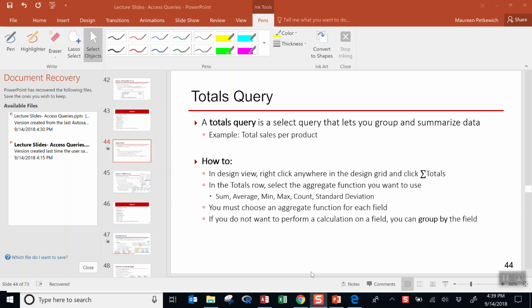I want to now show you how to create a totals query. To me, totals query is a misnomer. I feel like it should be called a summary query, because basically, the query lets you group and summarize your data. For example, maybe I want total sales per product or average sales per product.